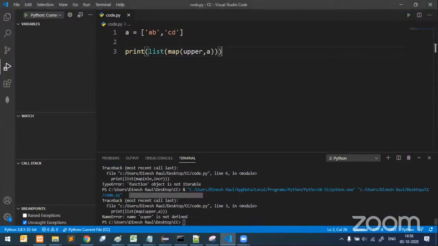See, name upper is not a function, right? Yes, upper is a function. So if this particular kind of question arises, then you have to write the answer that it is an error one.